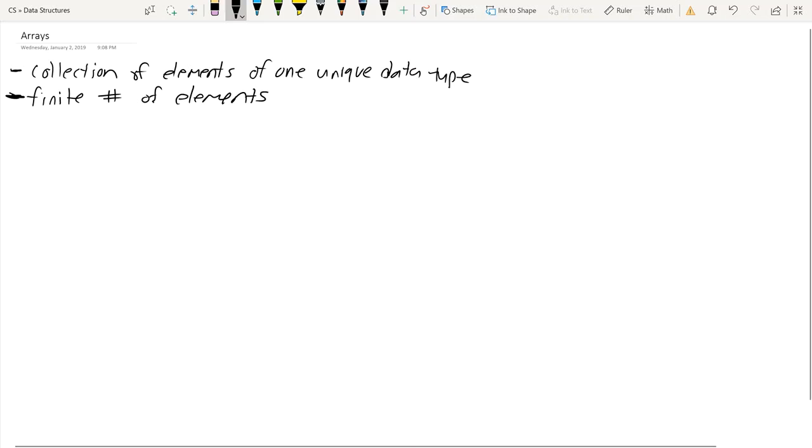Say, for example, I was keeping track of a class of, let's say, 10 kids, and I want to track their test scores for a certain test. So we've already established the data type. We want to work with integers, and we already have established the number of elements, which is 10, because we have 10 students that took the test. So right off the bat, I can make the array.